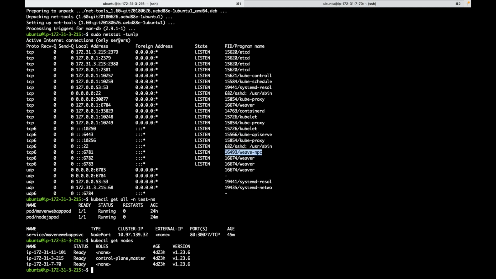Etcd is listening on which port? Is it using the ports whatever I have given here? Right, all these ports are used. Now this is how a node port works.